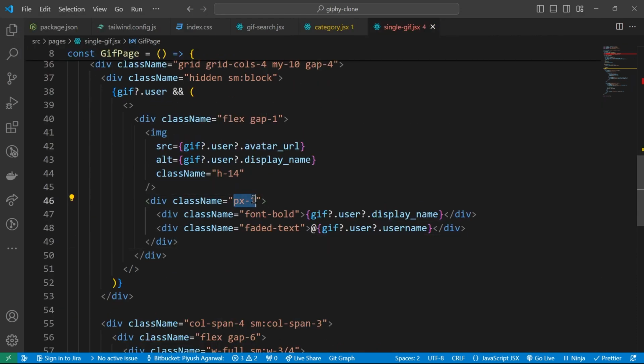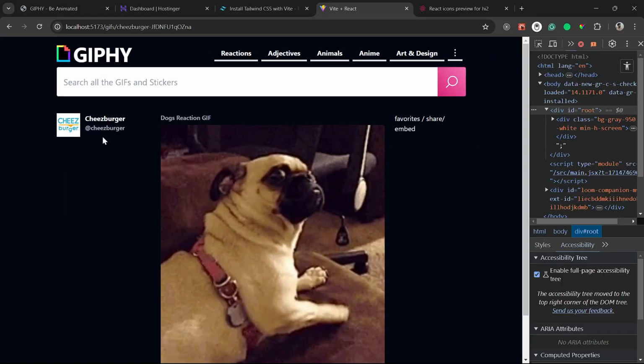So simply in the div with class name padding horizontal of 2, I'll have a display name of the user and the username of the user with the faded text and font bold. So if I go back and see, yep, this looks good.